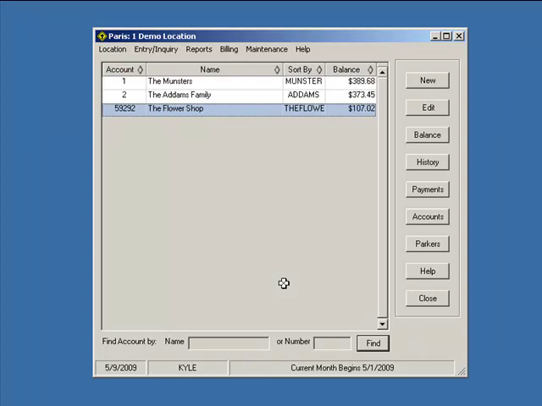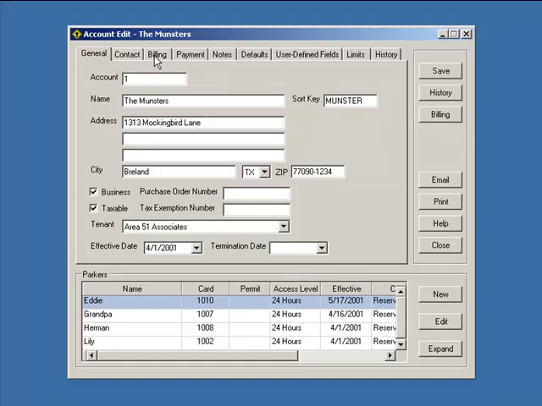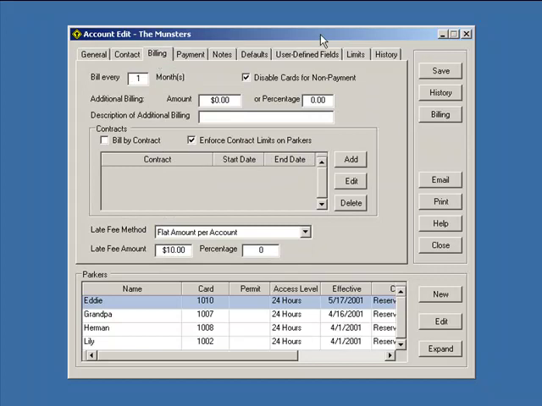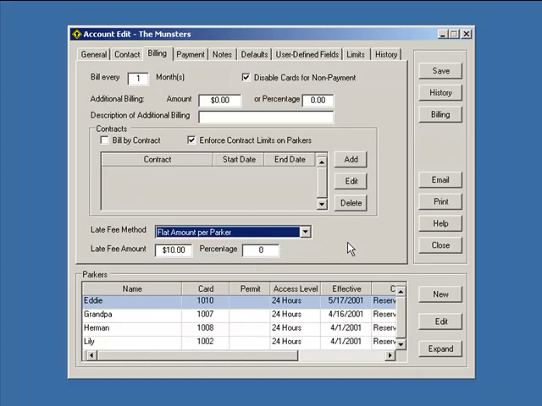First, accounts must be marked to be charged a late fee. Let's edit an account and click the Billing tab to see the late fee options. There are several different methods that may be used to calculate the late fee, including a flat amount per account or per parker, or a percentage of the past due amount. The default method for new accounts is set in the Location Setup screen, which is discussed in another tutorial. Select the method you wish to use for the current account and click Save.